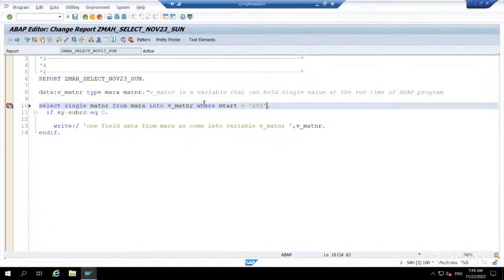MTART is a material type. I'm giving junk A, B, X, Y, Z for comparison. What is the where clause purpose? What is the where clause purpose? It is called where clause terminology. Now tell me.